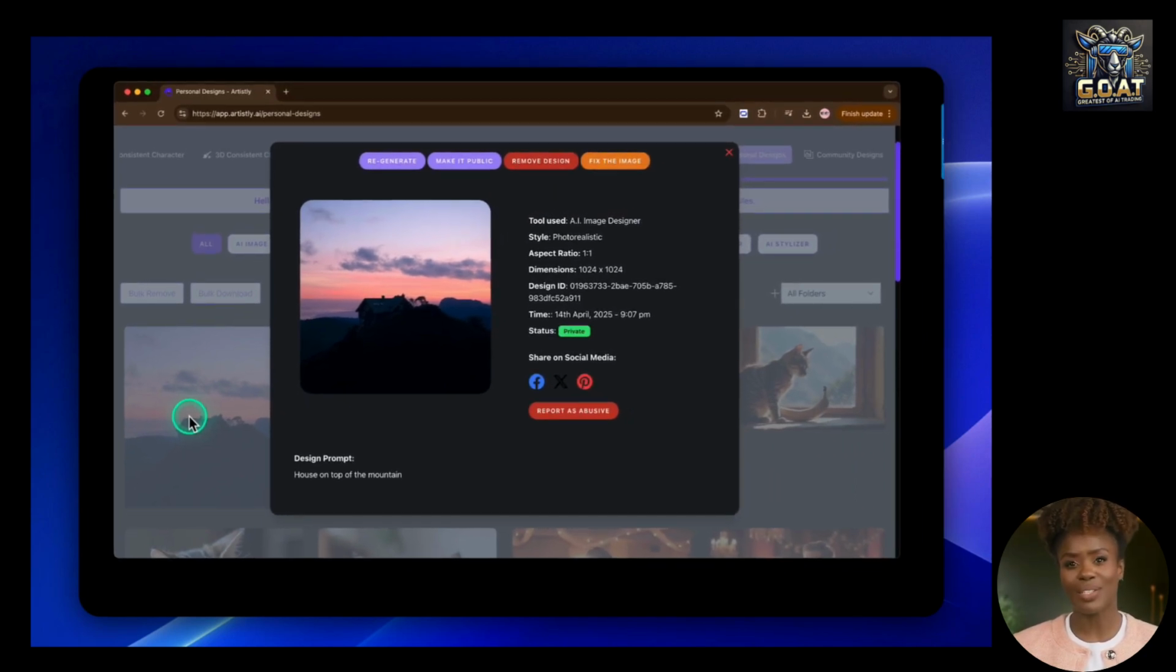Now let's take a closer look at the image details we just created. On the left, you'll see the image preview of the image we generated. On the right, we have the image metadata. Tool used. This tells us the tool that generated the image. In this case, AI Image Designer.